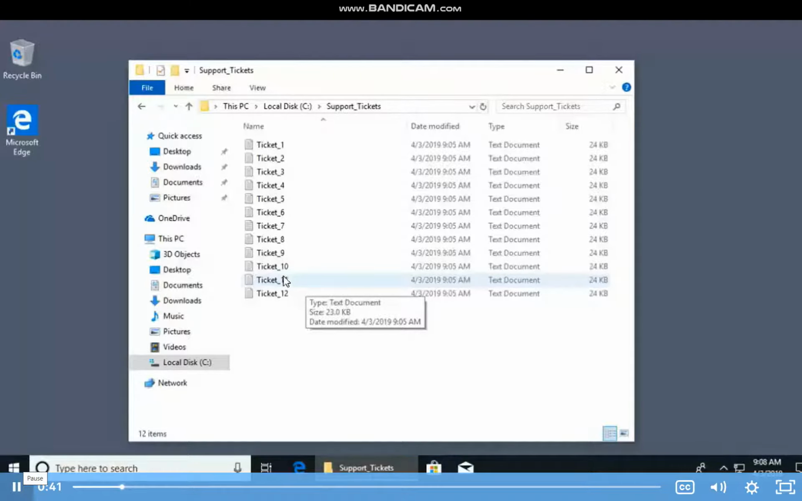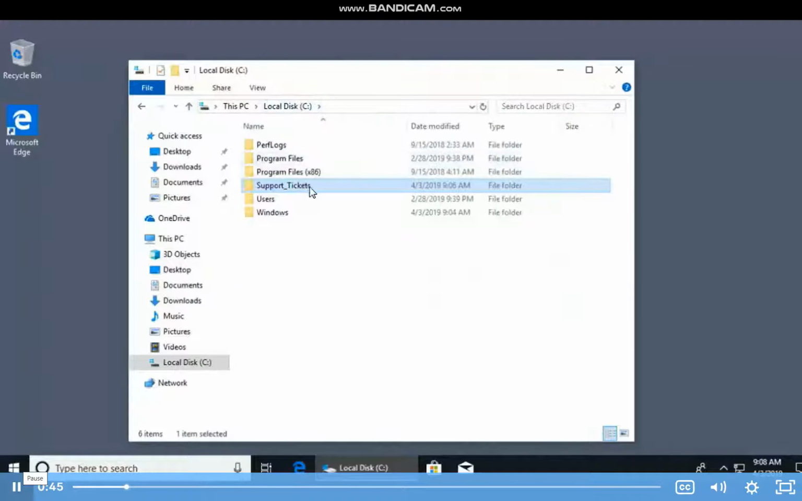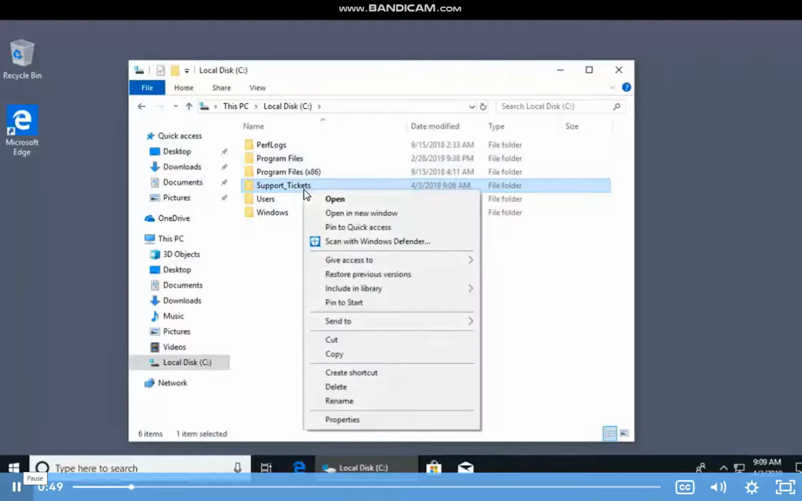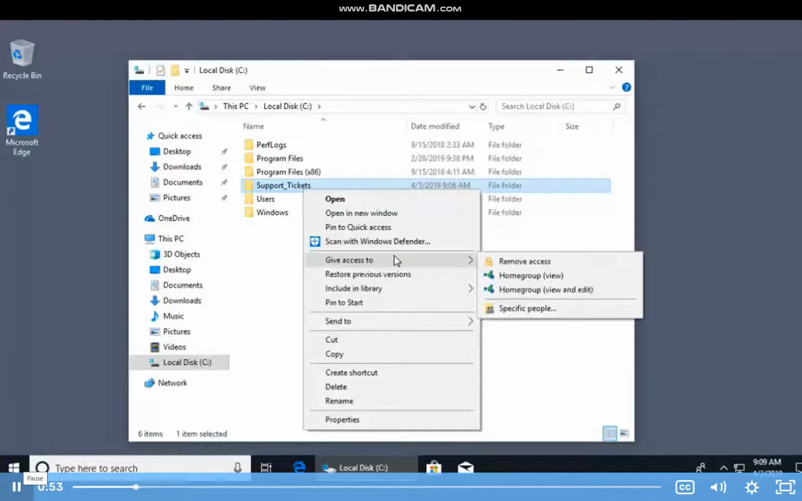Now to get started, what I want to do is go back to the main directory, which is my root directory, which is my C drive. I'm going to right click on the folder support tickets. And where we used to see the item share in our menu, we now see give access to inside of Windows 10.